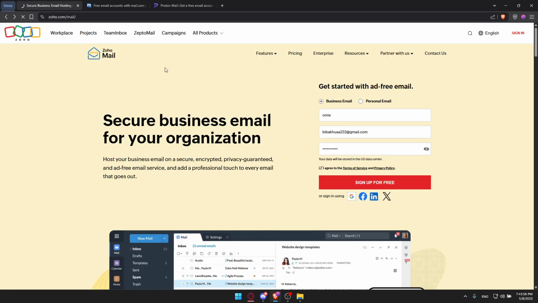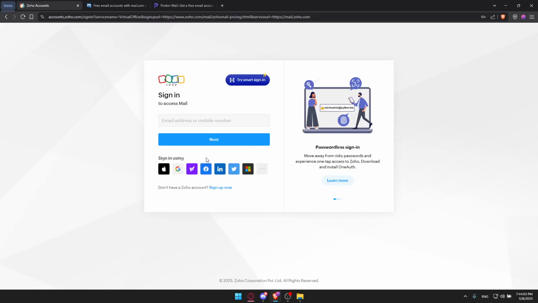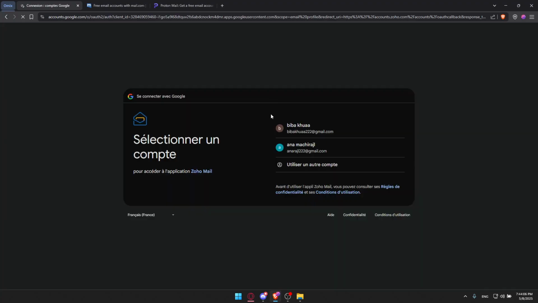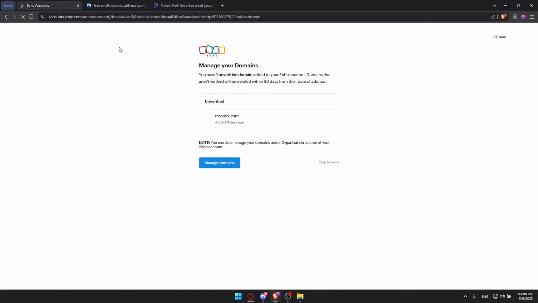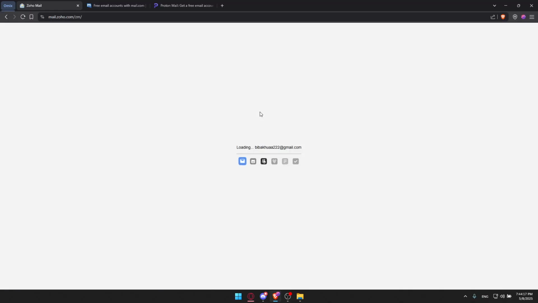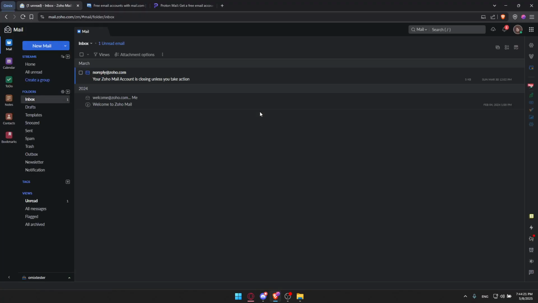Of course, I get a problem because I already have an account using this email. I can just go and sign in to it. Basically, I can even sign in using my Google account because I created the account with it. And as you can see here, manage your domains. Basically, you'll have to go and get a domain so you can have your business email for free. This is the only way, basically.